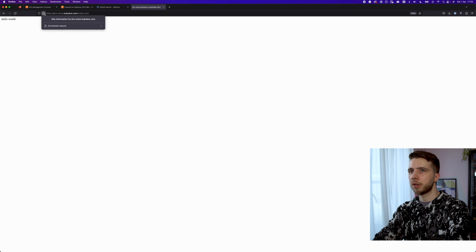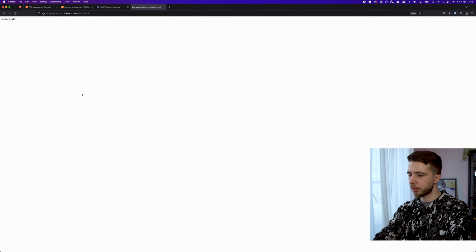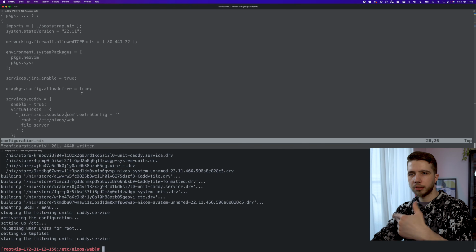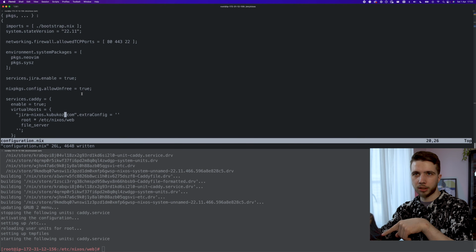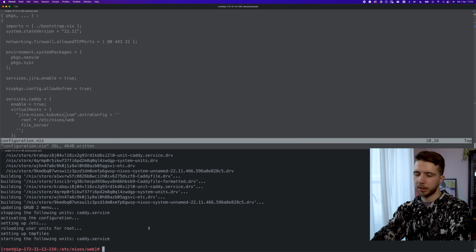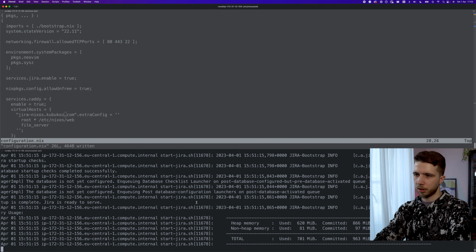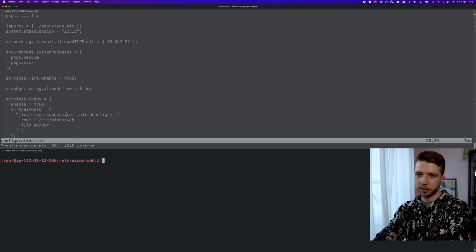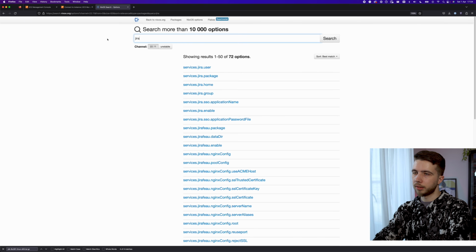So the most important part is that we have a certificate verified by Let's Encrypt, which is good. This is what we wanted. Now we just need to tell Caddy to proxy the requests to the port that JIRA is running on. We could find the port in the logs somewhere here, but we don't need to look at this. We can check the option for this in the NixOS option search.